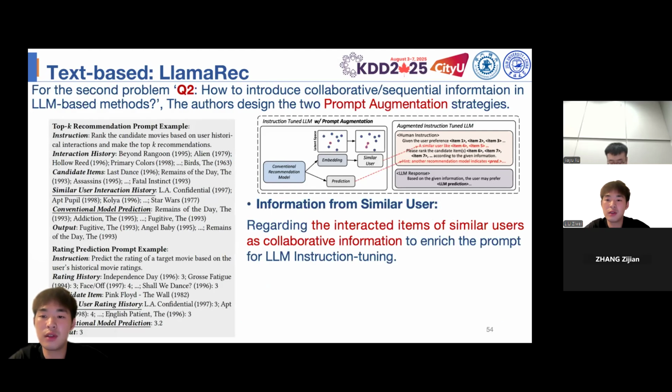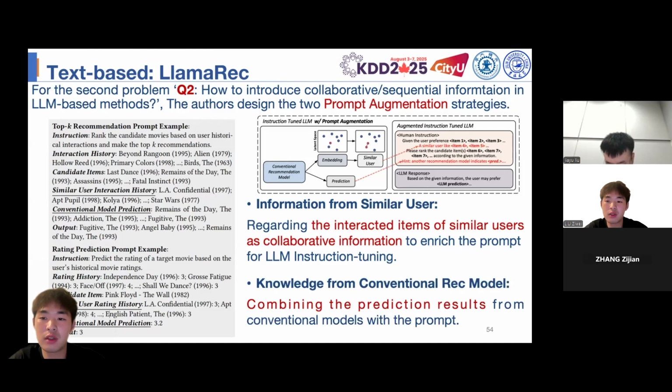To answer the second research question, they designed two prompt augmentation strategies. The first one utilizes the information from similar users. Specifically, it leverages cosine similarity to recognize similar users and regards the interacted items of these users as collaborative information to enrich the prompt for LM instruction tuning. And the second one is quite simple. They just combine the prediction results from the conventional methods within the prompt to augment the instructions.